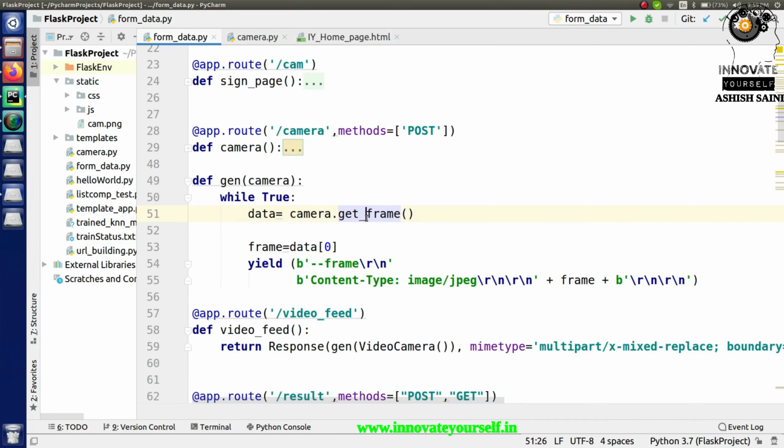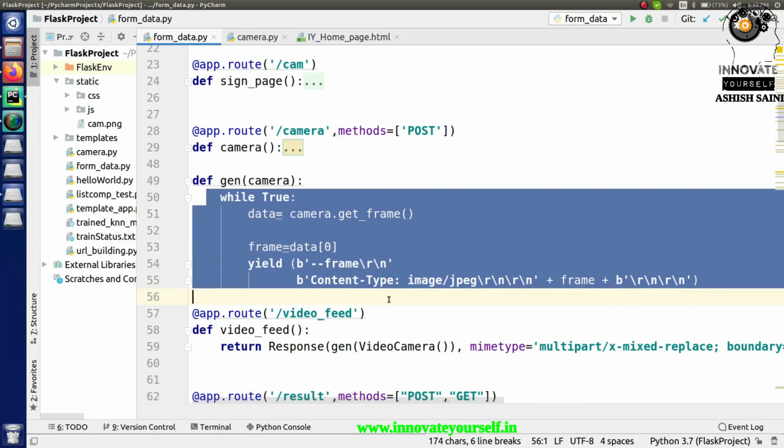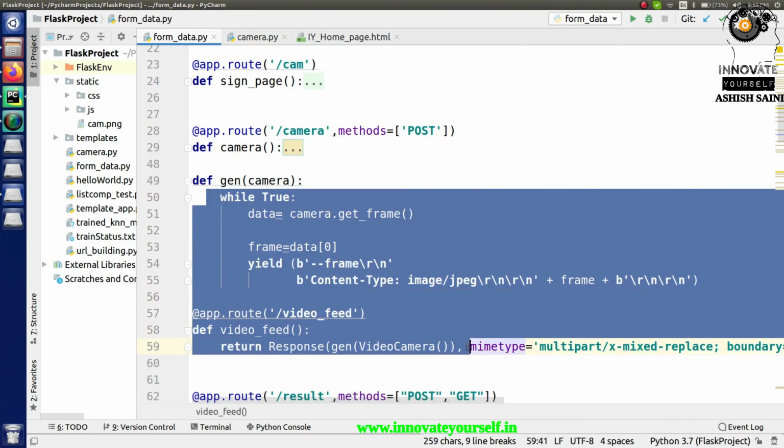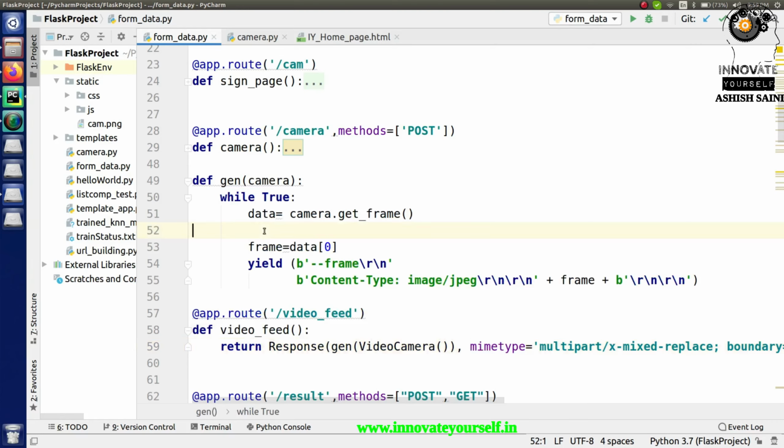So if you are not aware of this part, like what exactly this is doing and how it is going on, then you can definitely check my last video. In there I have explained everything, like how you are doing this part and how you are able to display your webcam onto the website which you have with you, right? So this is what exactly we have done. Now everything is done from my side, so let's run this and let's see whether it's working or not.